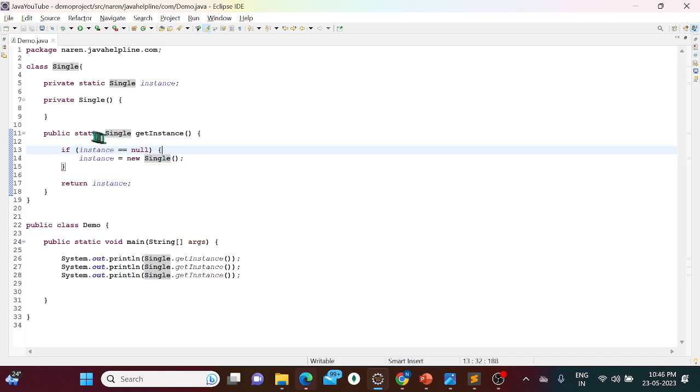So how to prevent it? Here what we will do is define this method as synchronized.